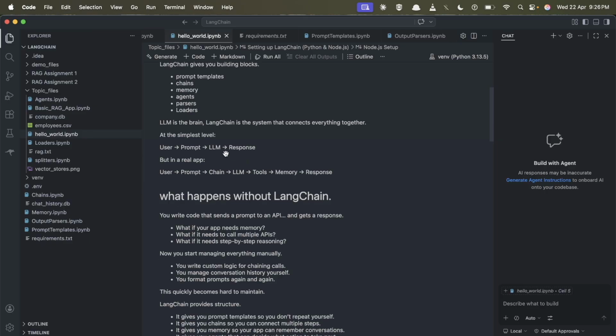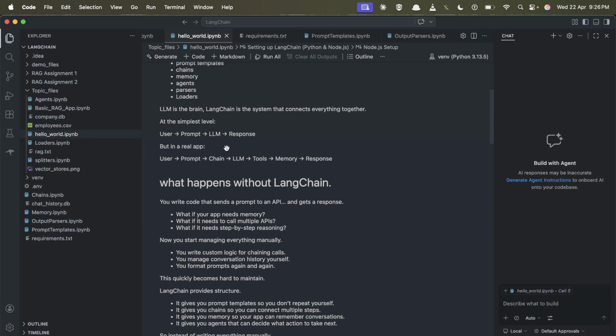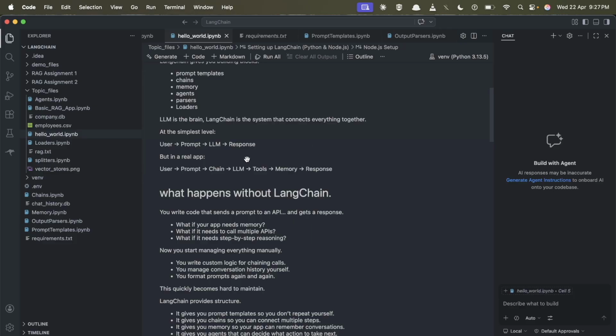But in real apps, this is the simple behavior that you have seen in the ChatGPT UI and all those things. But if you are building a proper app, then the user will provide the prompt. It will pass through a chain. It will go through the LLM. The LLM might ask you to trigger different types of tools, if tools are there and they are needed to provide the response to that query. Then it may get stored in the memory to remember the historical conversations, and then finally the response will come to the user. So this is like a real app, right?